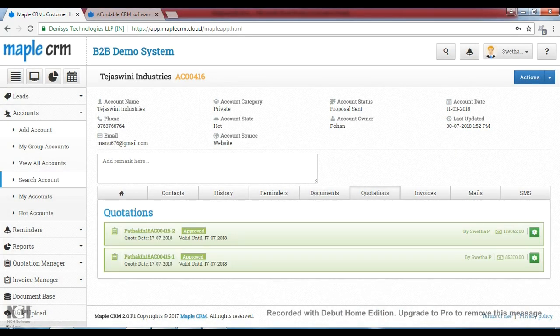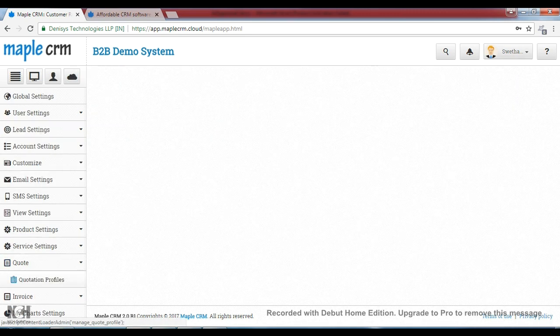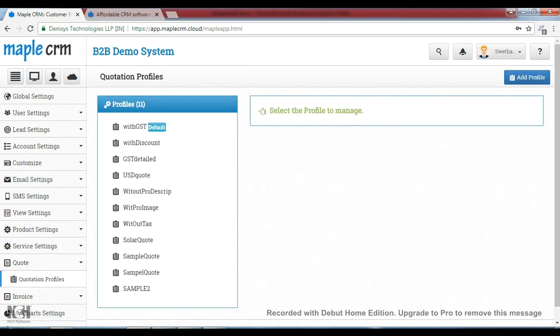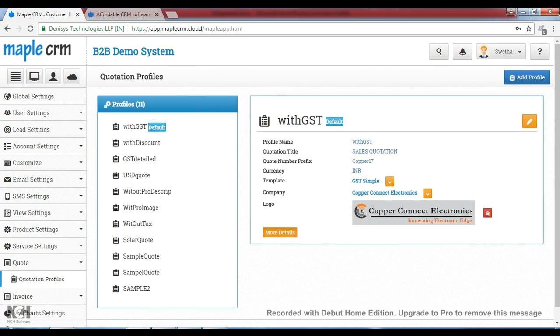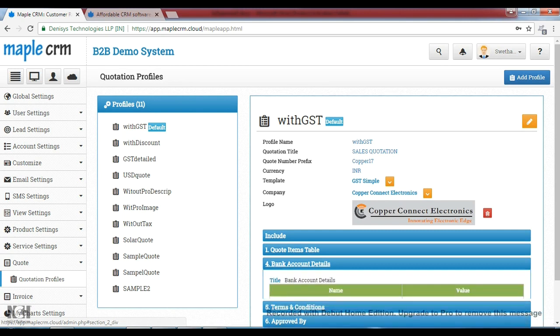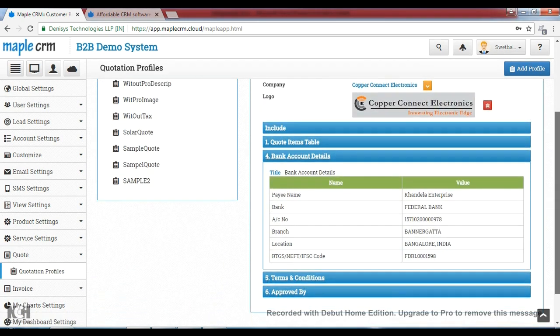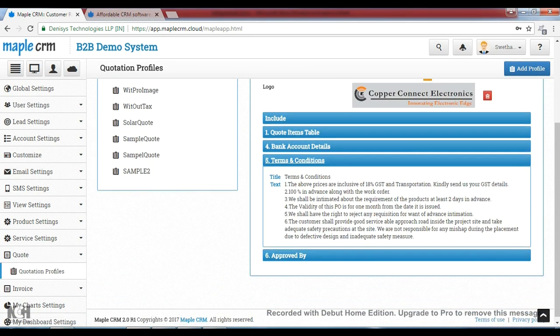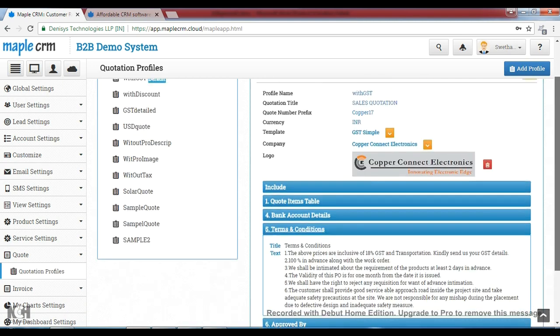The solution lets you generate quotations for an account. You can configure multiple profile templates under settings, which can include your company logo details and tax rates applicable along with terms and conditions. This would help you to choose the required template and generate the quote in different flavors in a very short time.